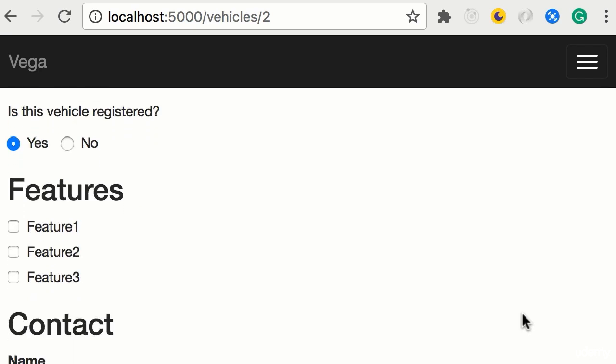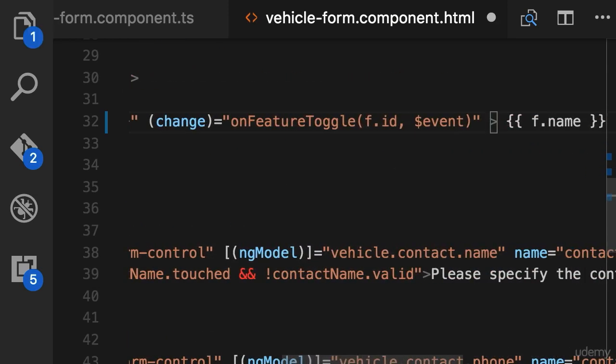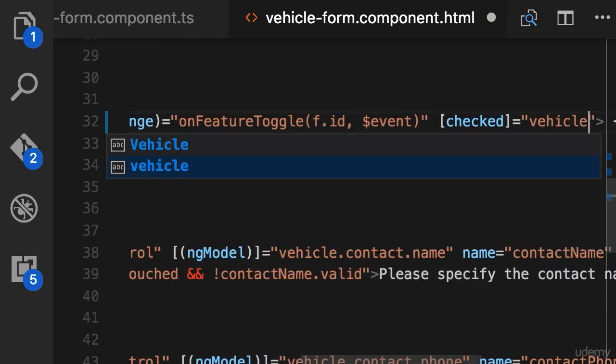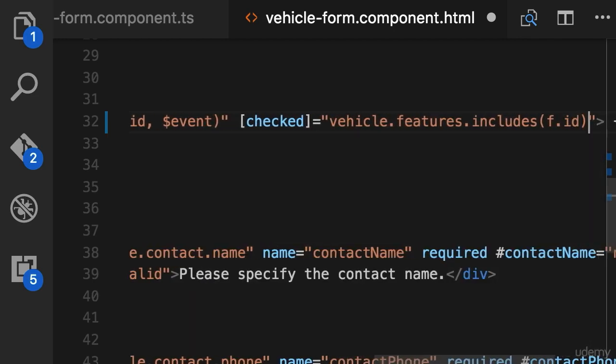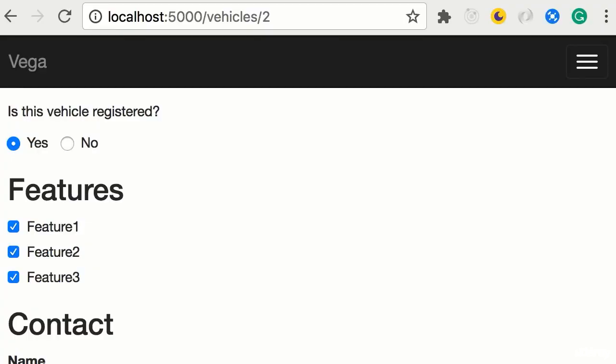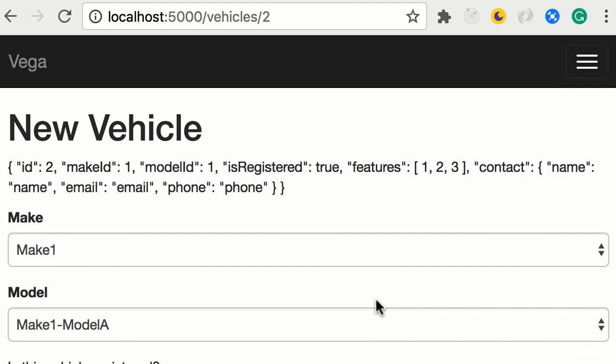And finally, the features. So here's the feature section. This is our checkbox. Here we're going to use attribute binding again. So binding this checked attribute to vehicle.features.includes(f.id). So for each checkbox, if you have a feature with that ID, we're going to check that checkbox. And here's the result. So our form is populated perfectly. Next, we're going to implement the update.